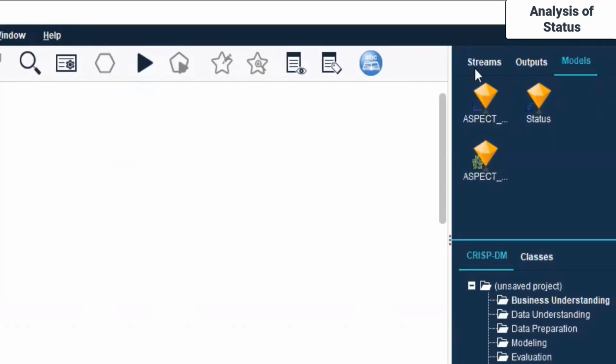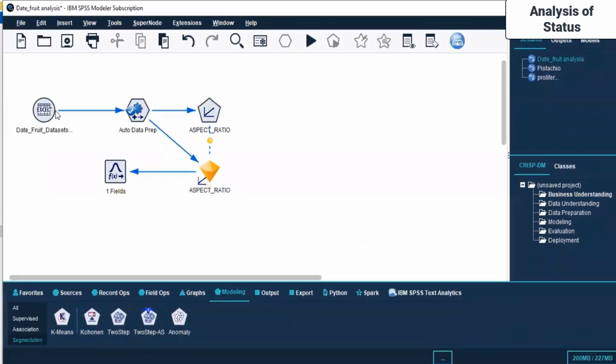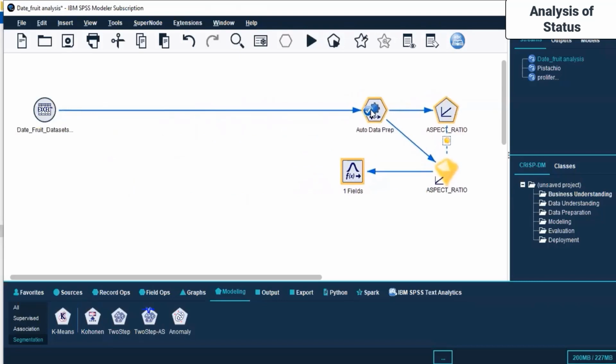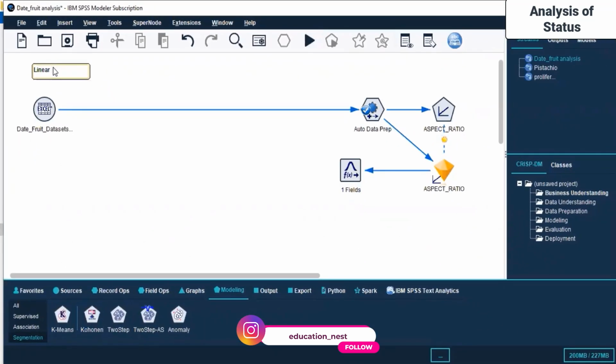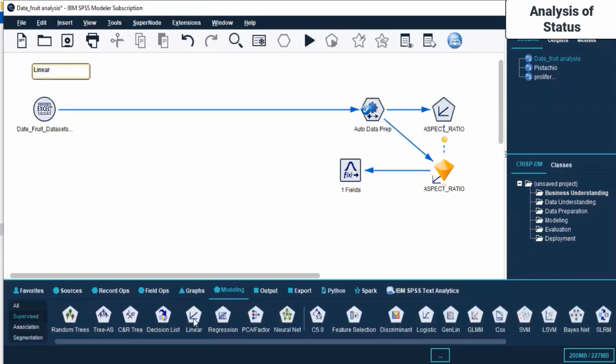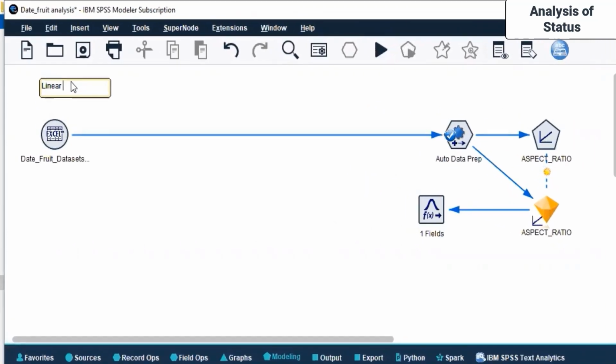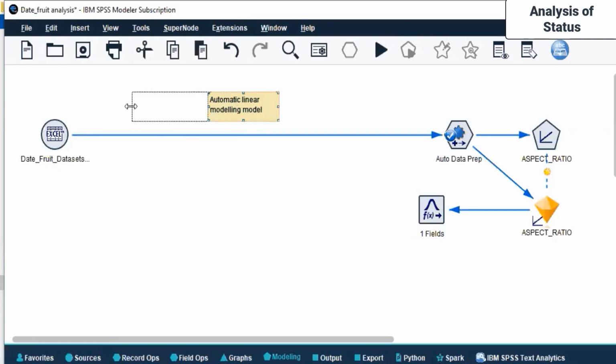So let us do one thing. Let us open the date fruit analysis. And out here in the output, select and we'll move these guys on that side. Also let us add a comment over here. Insert a new comment. That is for the automatic linear modeling analysis. That is the comment that we have for this particular section.